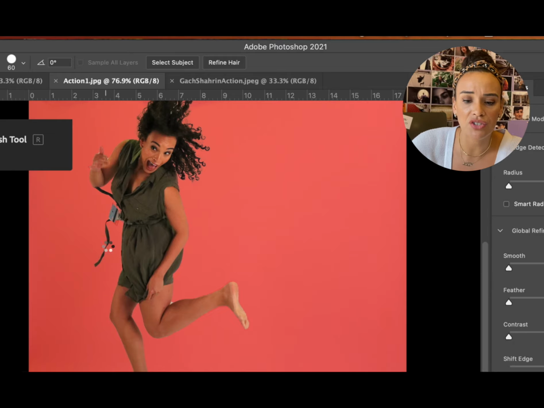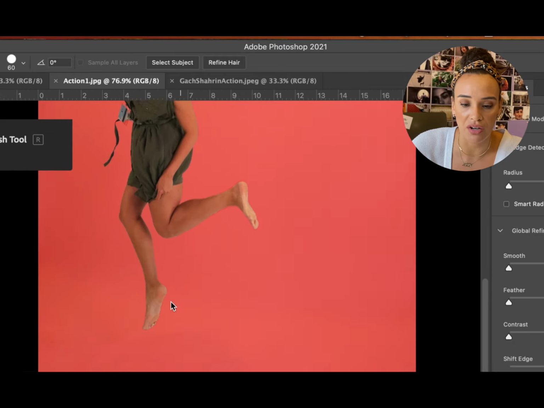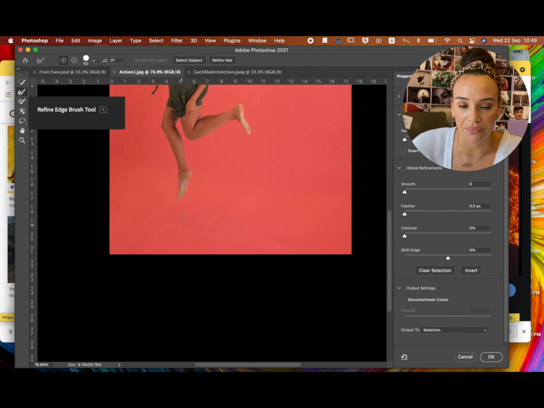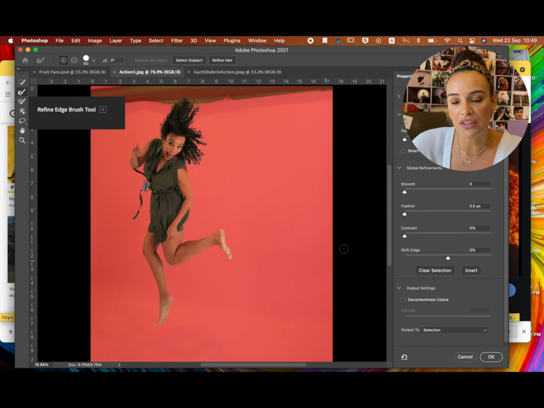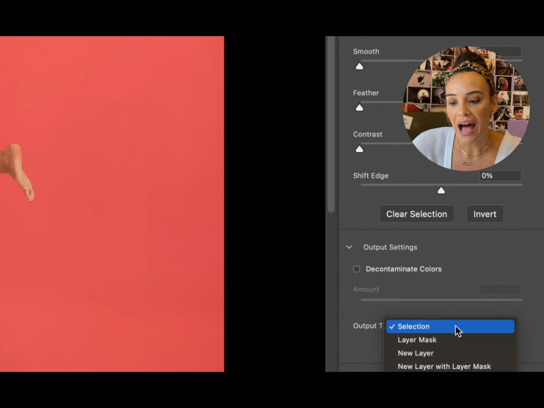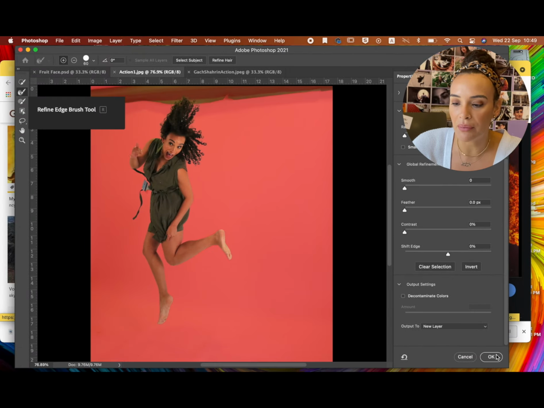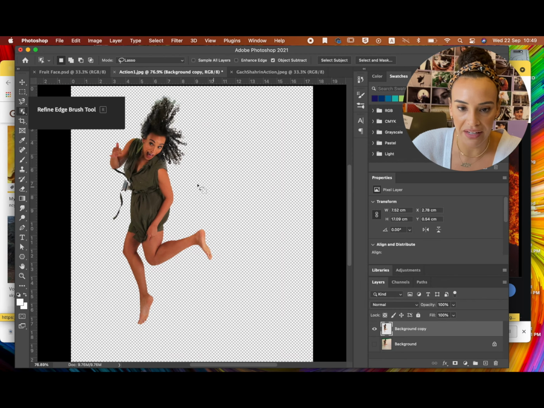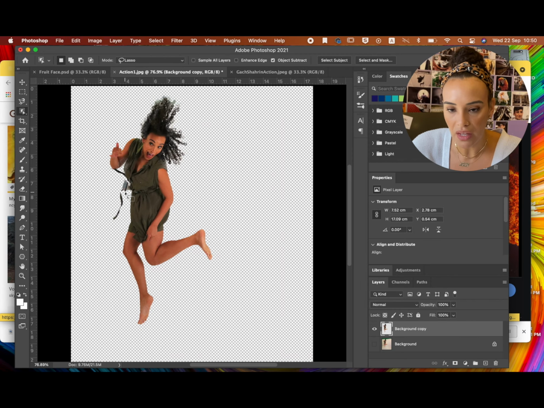Photoshop has come such a long way in what it can do in regards to cutting people out. It's amazing. All right, so I have myself here, and what I really want to be mindful about, guys, is that I want to make sure that my output, I would like to output it to a new layer. I'll output to a new layer. I'm gonna hit OK, and here I am. All right. So that was one way that I cut myself out.